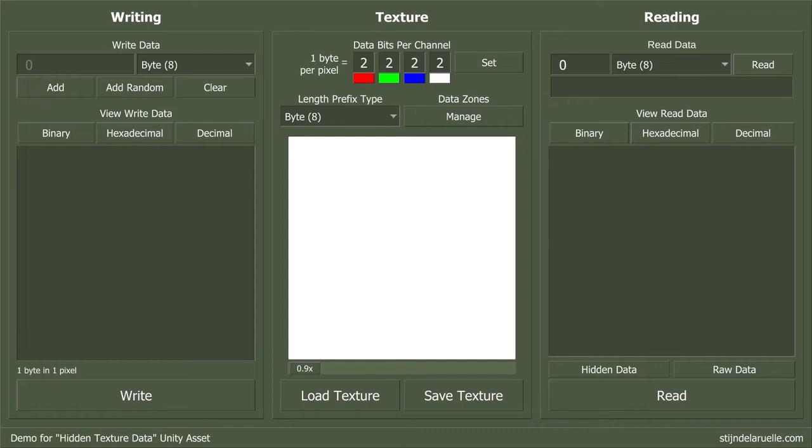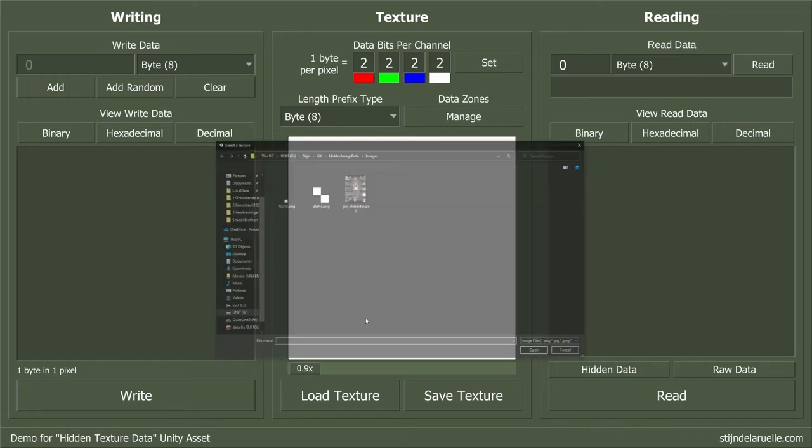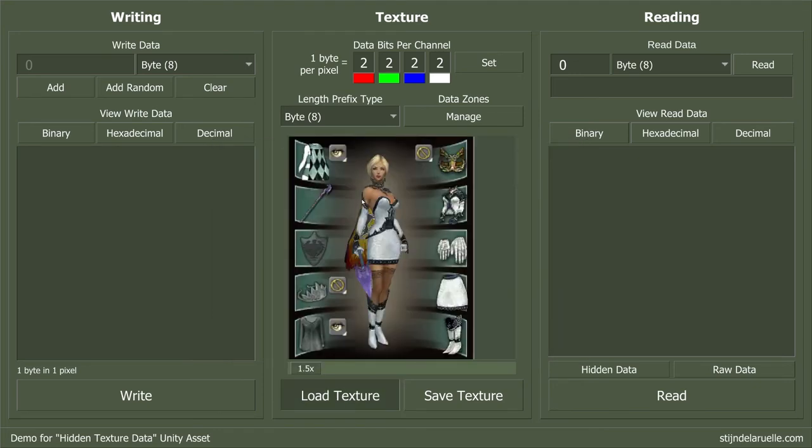First and foremost, we need to load a texture, something representative for the data we're going to store. I'm going to choose my old Guild Wars character. Of course, this doesn't have to come from disk, it can come from a render texture or anywhere you like. On the left side, we can start adding data.